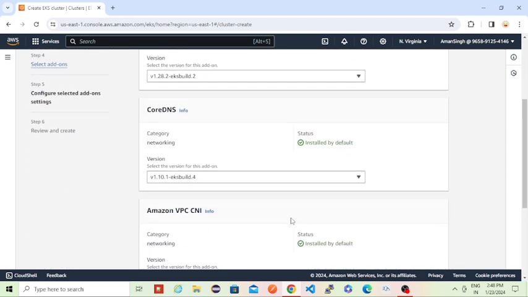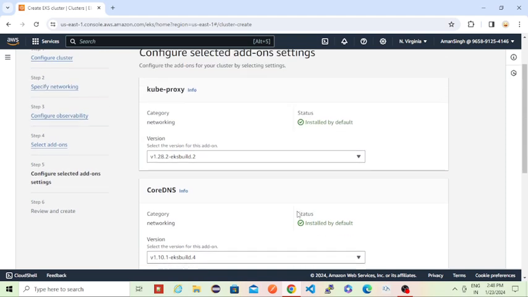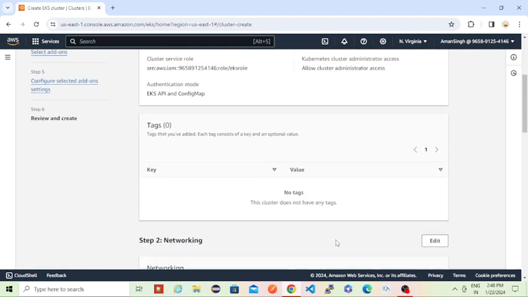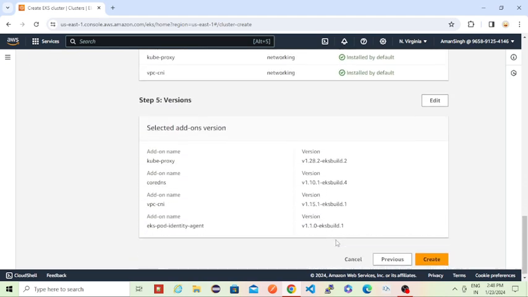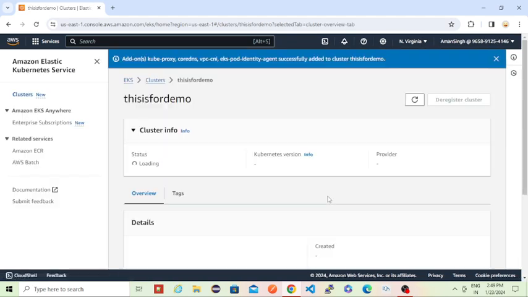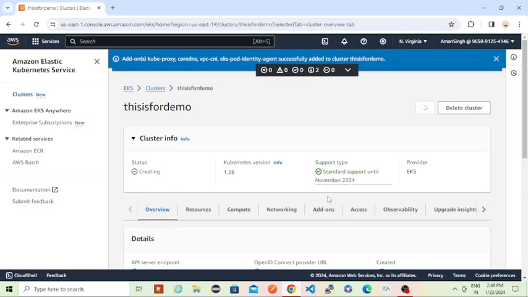Then you can see the version we have selected, and if you want to update it, you can. Then you can click on next, and you will be able to see an overview of everything you have selected. Then you can say create. Now this will create a cluster in this environment. Once this cluster is created, we will try to add nodes to it.